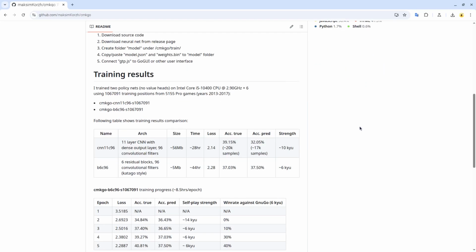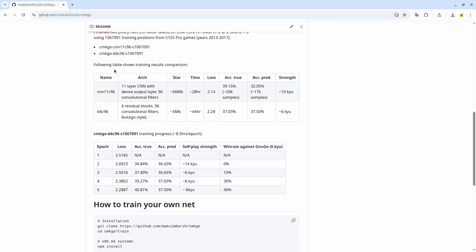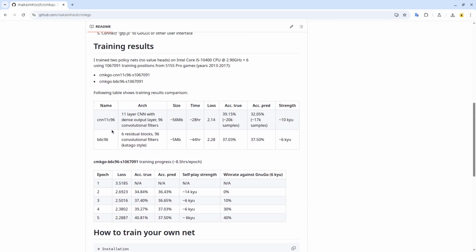I want to start with sharing the training results. Generally, I trained two nets. The first is very similar in architecture to the previous one: 11 layers of pure convolutional neural net without residual blocks. This results in a huge dense output layer. The size is so big, but the strength is miserable. It's better tactically compared to those nets I demonstrated in the previous video, but it kind of sucks. I will quickly demonstrate this.